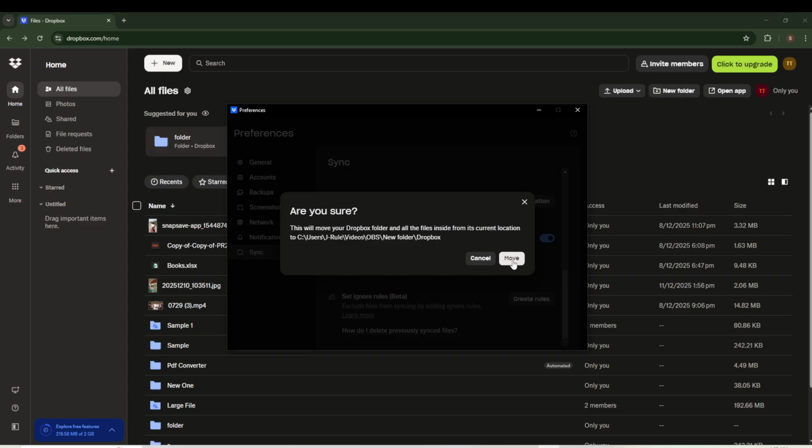The move can take a while if you have a lot of data, and Dropbox may reindex your files, so it's normal to see the app working in the background for a bit. Just let it finish and avoid shutting down your computer during the move.